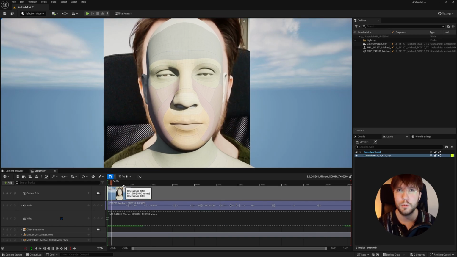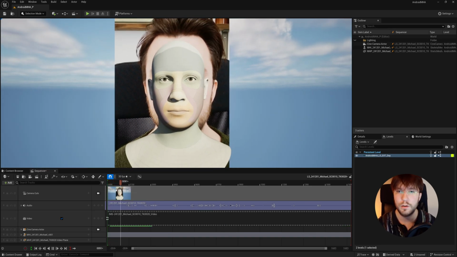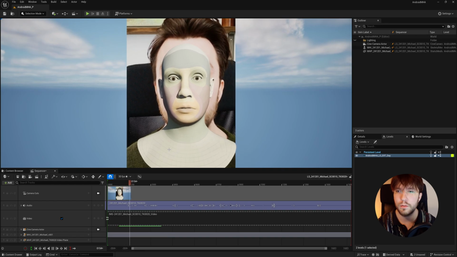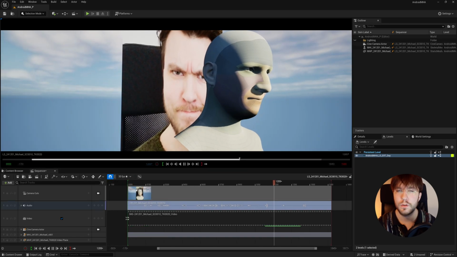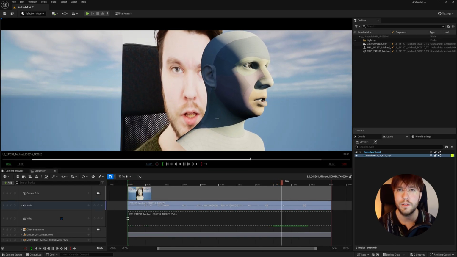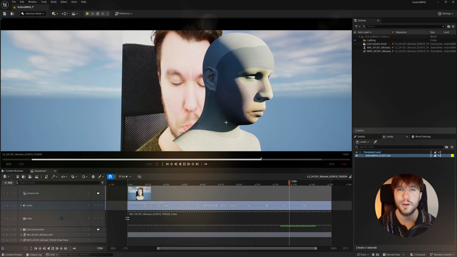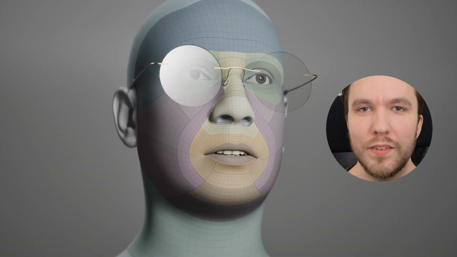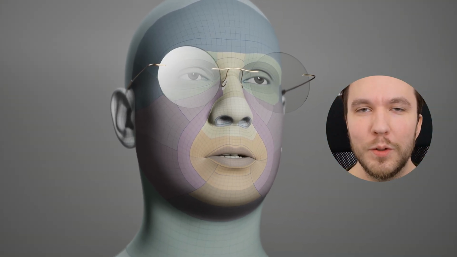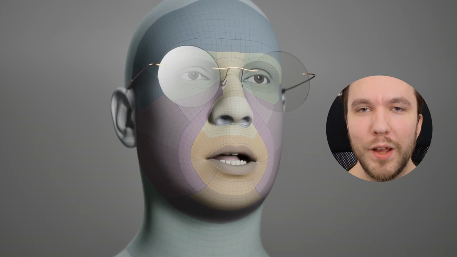So that's basically the whole process. Very similar to the regular MetaHuman Animator process, just with the extra step that you have to create the depth frames using this plugin.